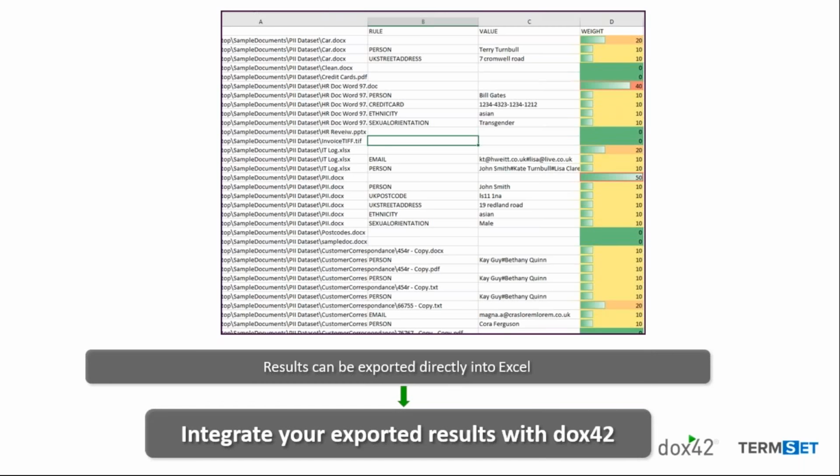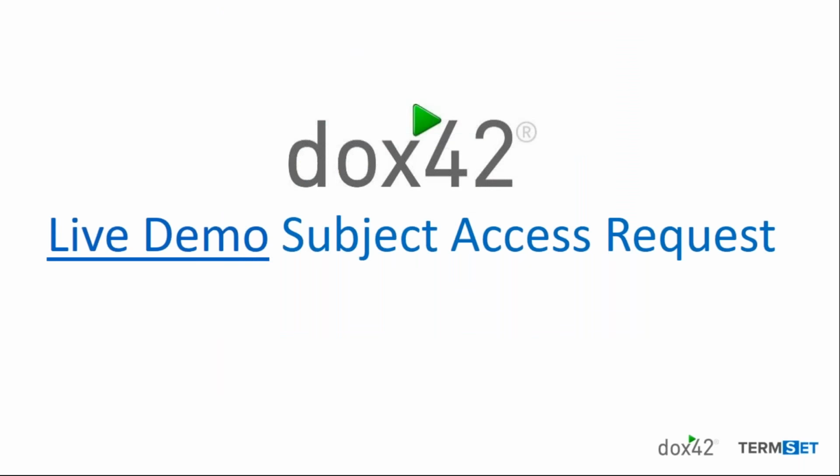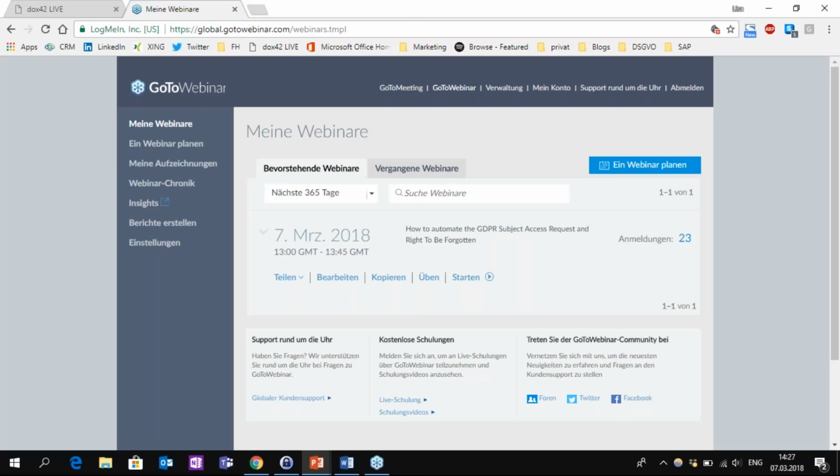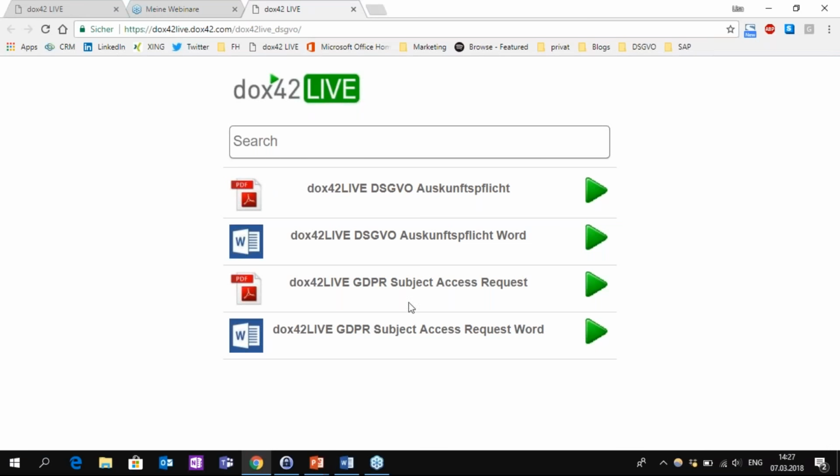Thank you, Stuart. I will now continue with the process, and I will show you how a subject access request document generation can look like with Docs 42. So basically, this is how it could look like, where you could generate your documents. This could be your own system. This could be your own layout. This is just an example of where you can generate it.